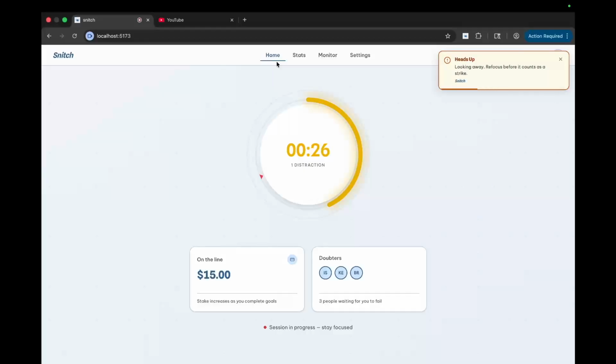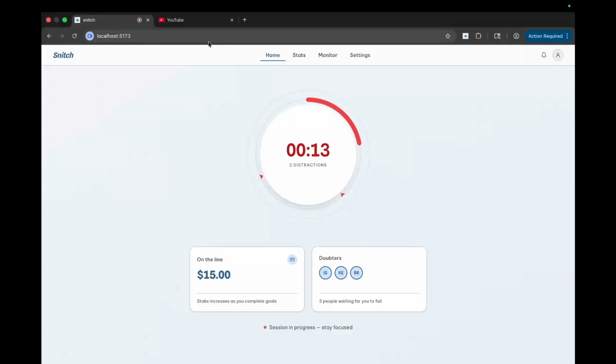Now going back over here, you can see that if I look off my screen at my phone, even though it can't actually see the phone in my frame, it sees that my face and my eyes are pointed off the screen towards something that I'm staring at for a long time, and thus it counts it as a distraction.